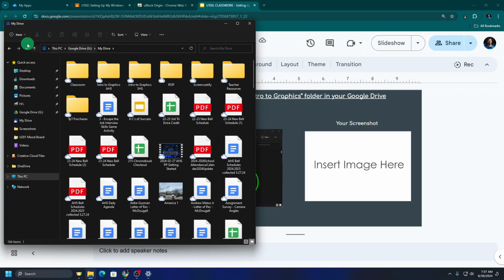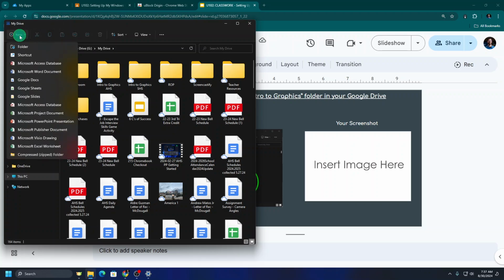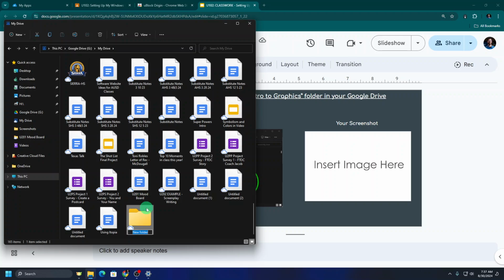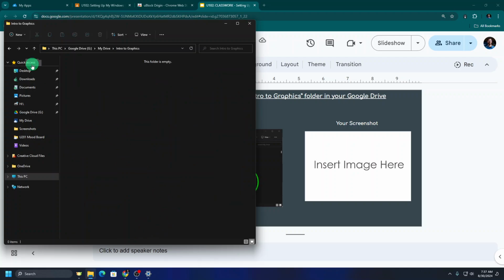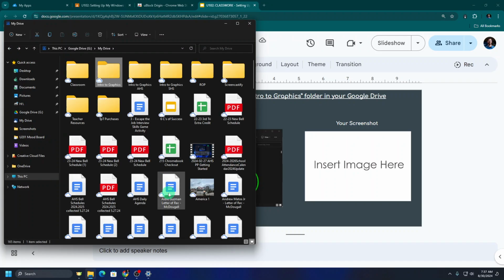To make a new folder, you just come up here to New and then Folder. And it creates a new folder like that, and then you can rename it Intro to Graphics. In case you misnamed it and you want to rename it, it's super easy. Double clicking on it will open the folder. So you just go back right here if that's the case.